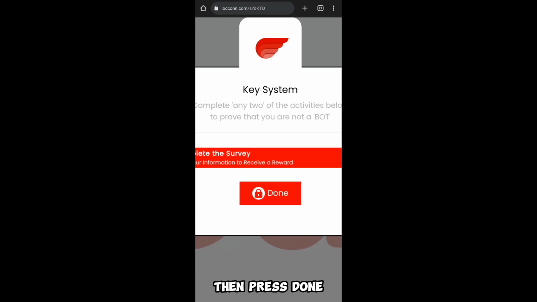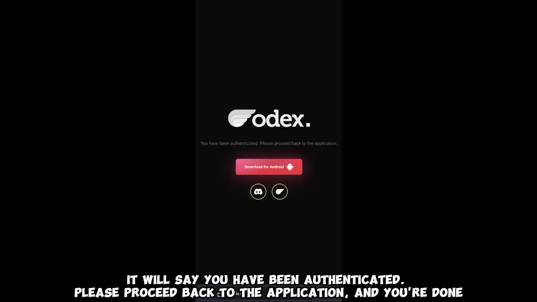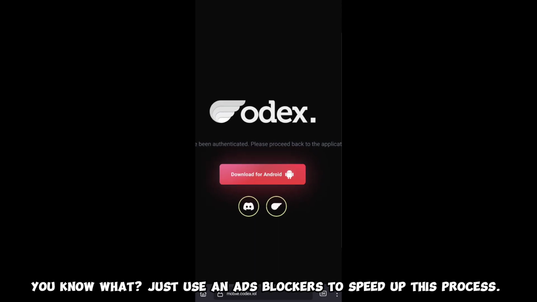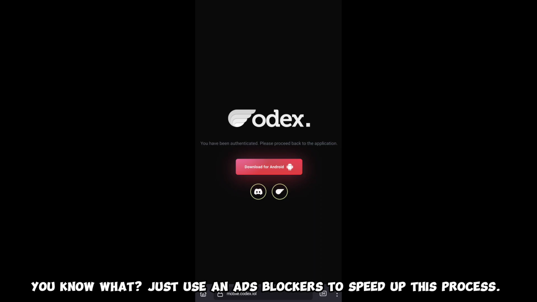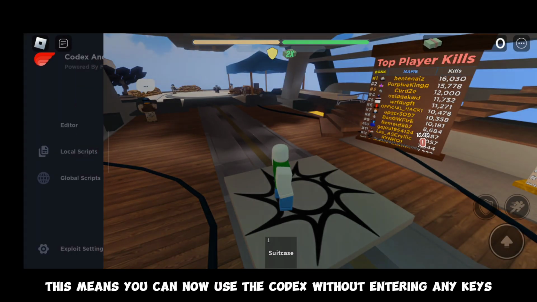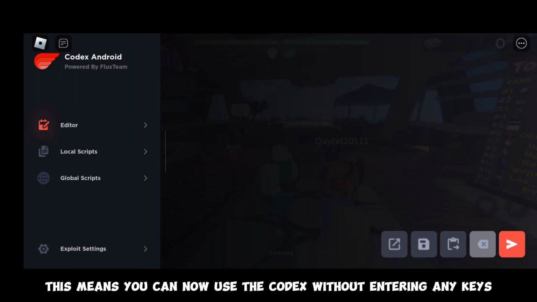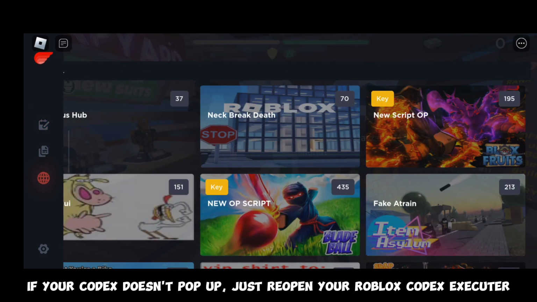Then press Done. It will say you have been authenticated. Please proceed back to the application and you're done. You know what? Just use an ad blocker to speed up this process. This means you can now use the codex without entering any keys. If your codex doesn't pop up, just reopen your Roblox Codex Executer.